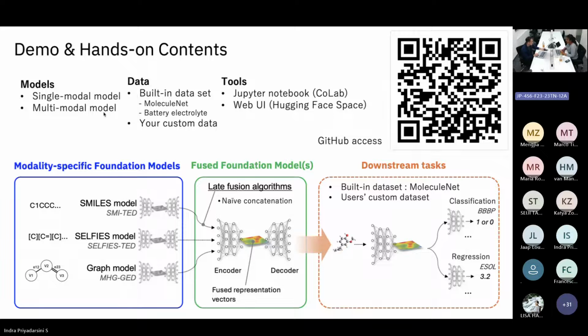So today we have 2 types of demo that we can run hands-on. One is a Jupyter Notebook that you can run on Colab. As long as you have a Google account, we will be able to access the files from there. And the second one is through a web UI. So those who are not very comfortable with programming could still experiment with these models on the Hugging Face space.